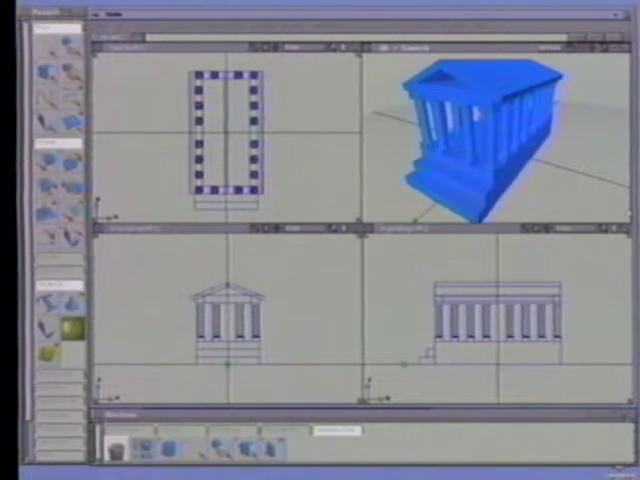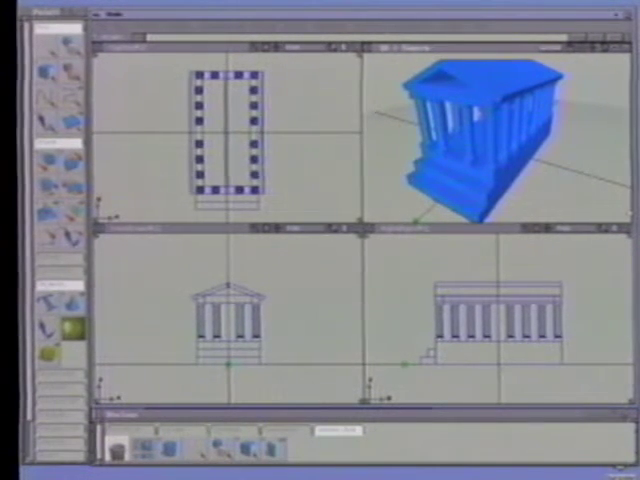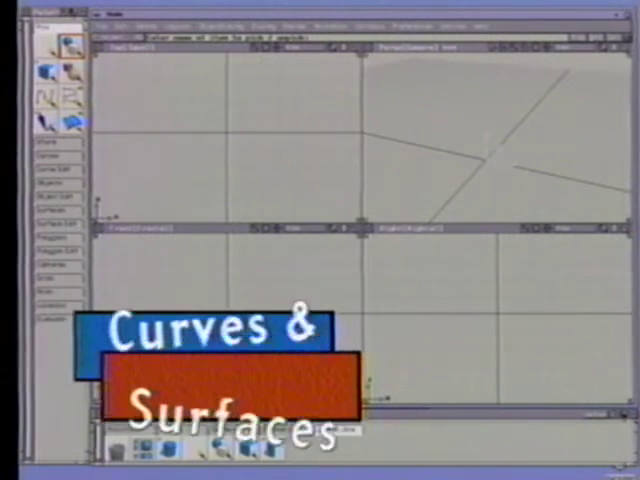You have now learned how to build primitives, transform them, set pivots, and create groups. To experience these ideas firsthand, complete Lesson 2 of the Learning Alias Guide, where you will build a temple using primitives and X-forms. Now let's take a look at how to model using curves and surfaces.